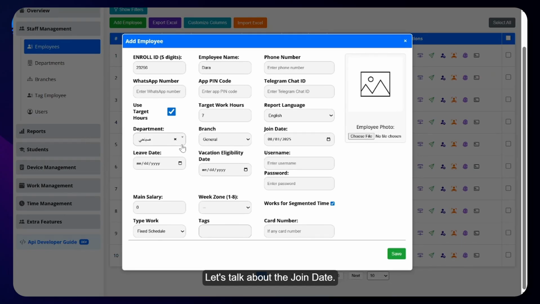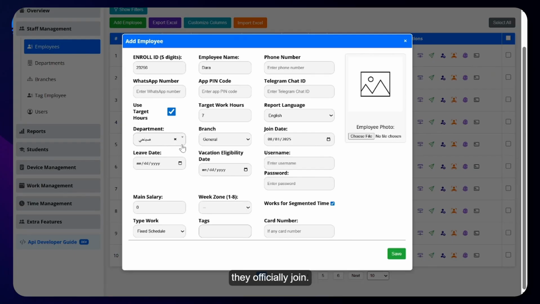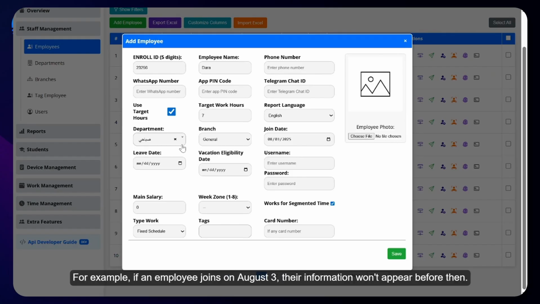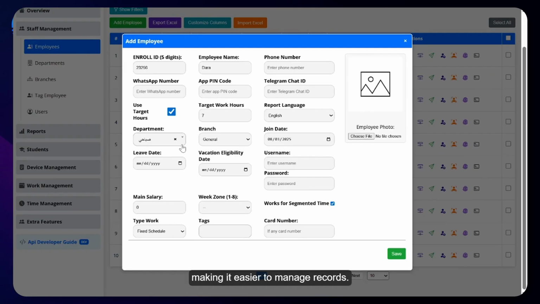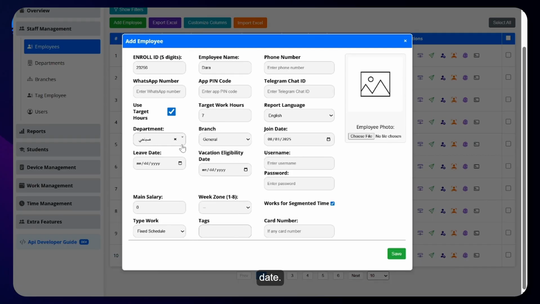Let's talk about the join date. This unique feature ensures that employee information isn't displayed in reports before they officially join. For example, if an employee joins on August 3rd, their information won't appear before then. This feature ensures the report only includes relevant data from the official start date, making it easier to manage records. Similarly, for the leave date, if left blank, it indicates the employee is still active. Setting a leave date means the employee's data will not appear in reports after that date.